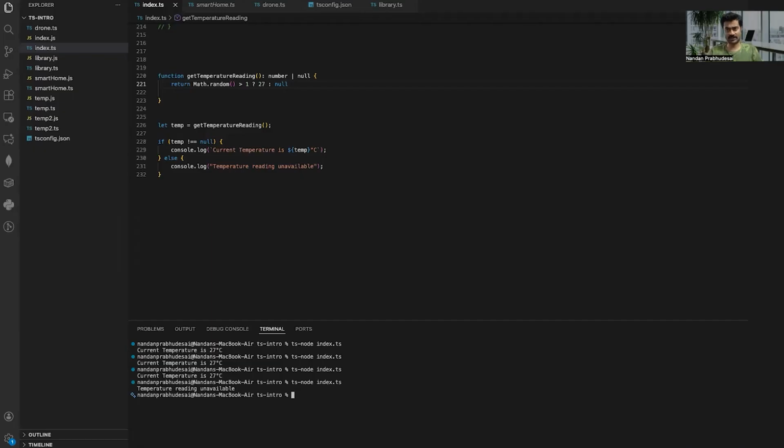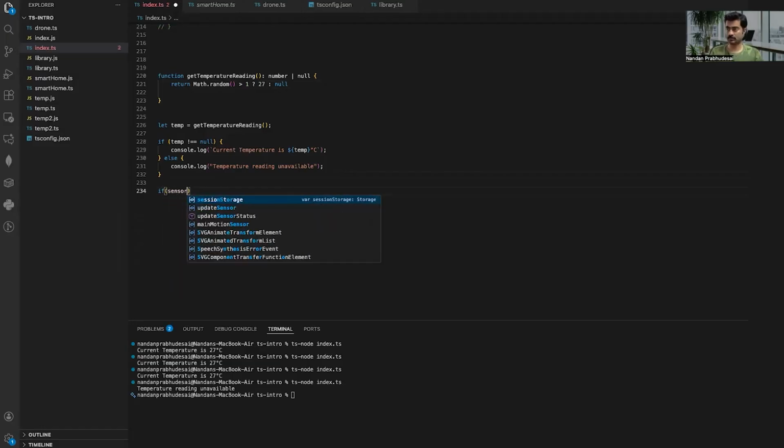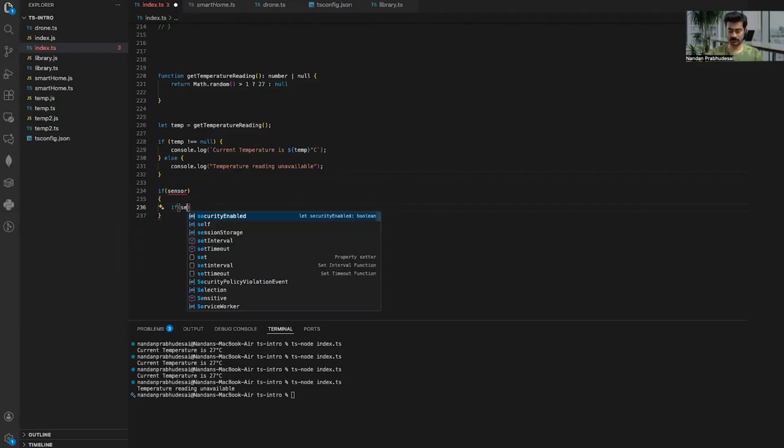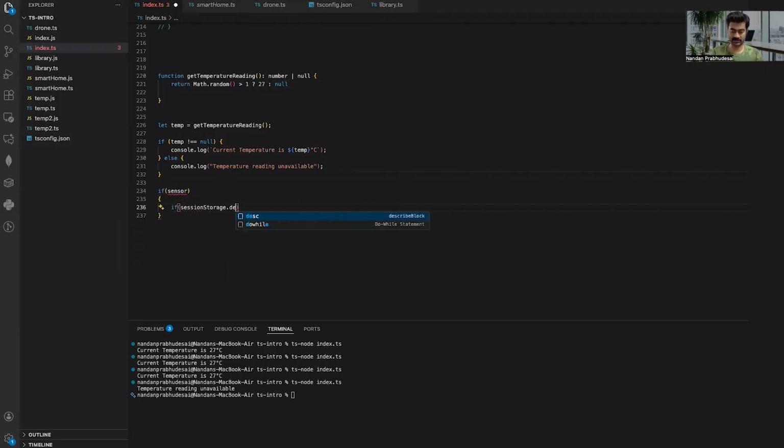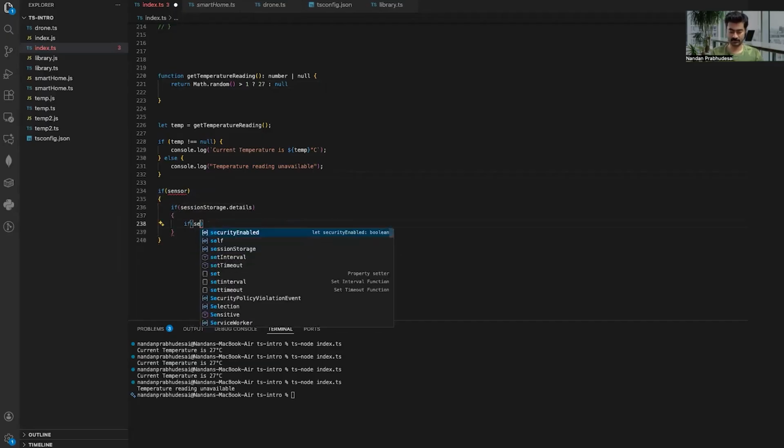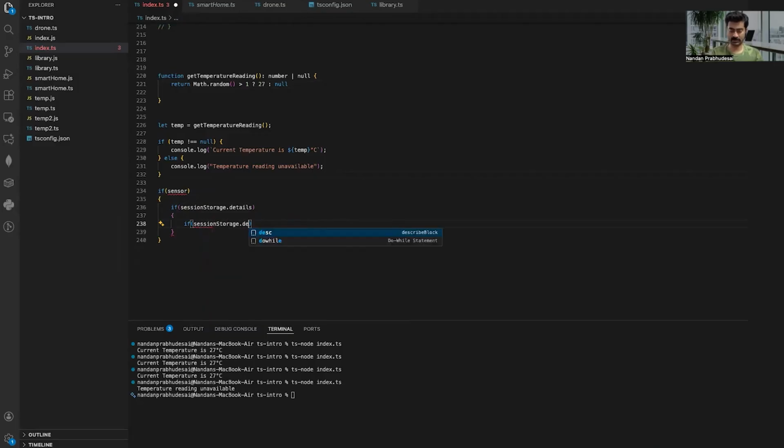That brings us to the next concept, that is optional chaining. Optional chaining is like, if the sensor responds, give me the value. If not, don't crash the system. Just give undefined. So instead of saying like, let's say, if my sensor, and then I will have another if, it is sensor dot details, and then I will have another if saying sensor dot details dot, let's say the location of the sensor.